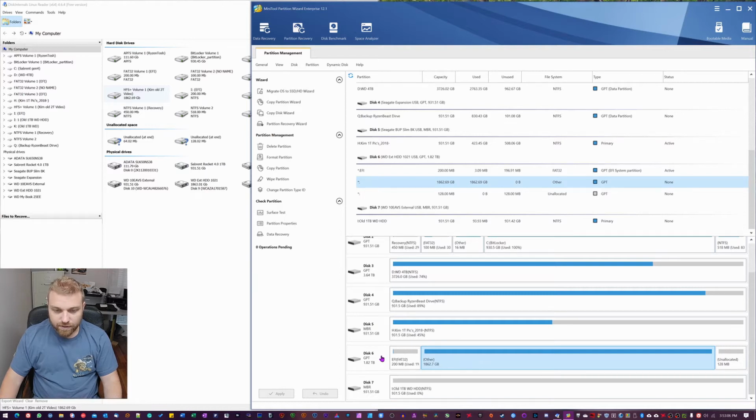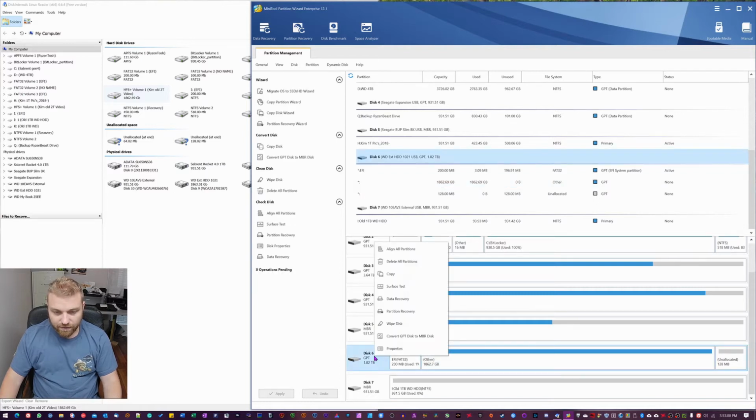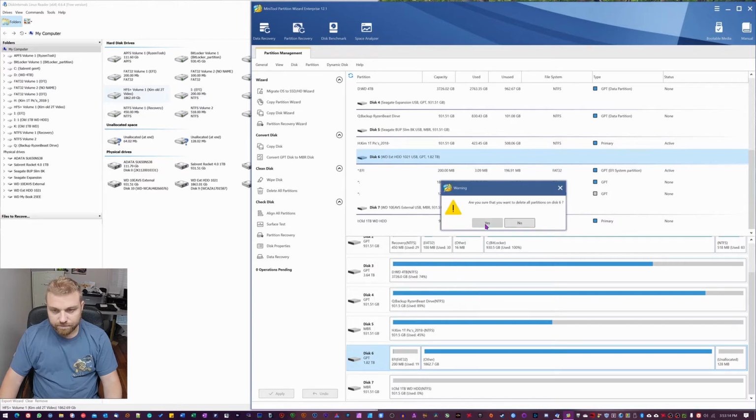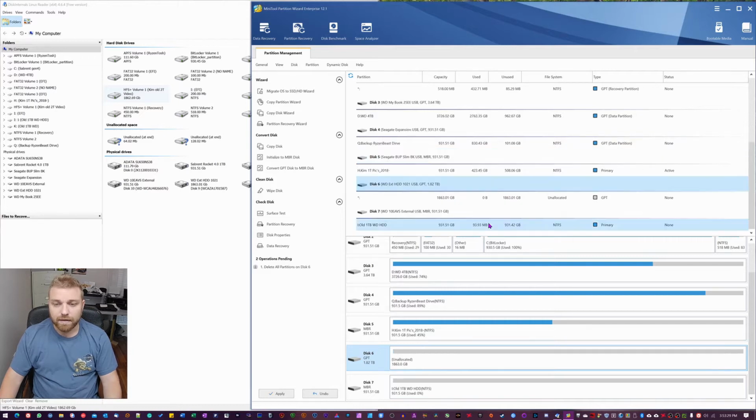So the first thing we're going to do is mark this whole thing, right click on it, and choose Delete All Partitions. It's going to ask if you really want to do it on this disk. Again, make sure you're on the right disk, because after this part, you're going to have a hard time getting your information back, your files and folders and all that stuff. I'm going to hit yes.